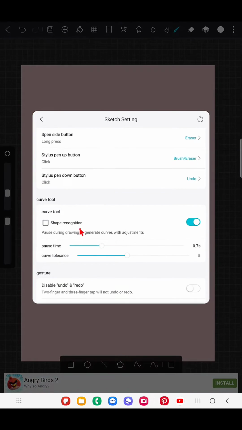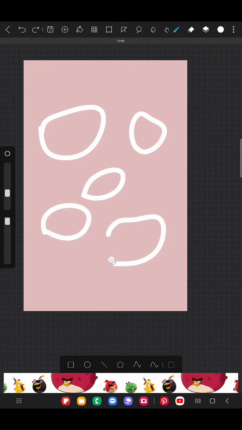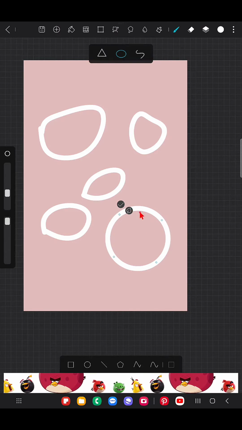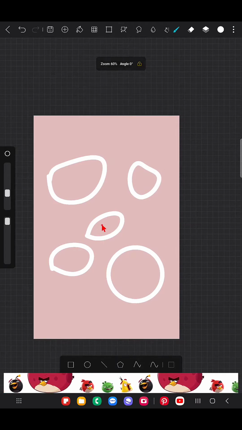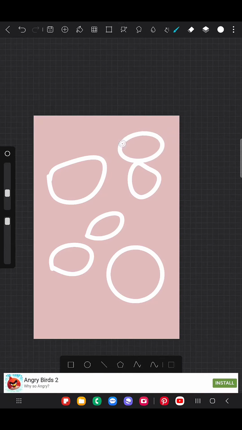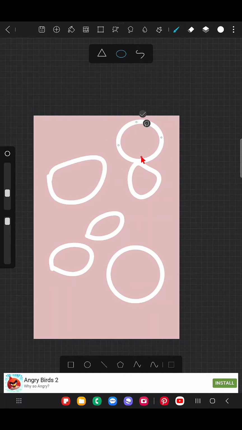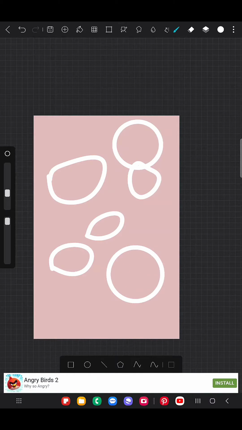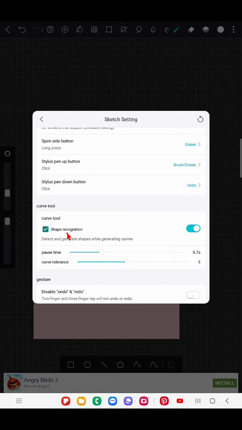If you want it to convert to a perfect circle, then click on this, tick this shape recognition, and now when you draw any random shape, it will automatically recognize and convert into a similar, approximate perfect shape. Like if it looks similar to an oval, then it will convert to an oval or circle. It's based on the shape that you're drawing. So for example, this is a circle. Now these are the features.